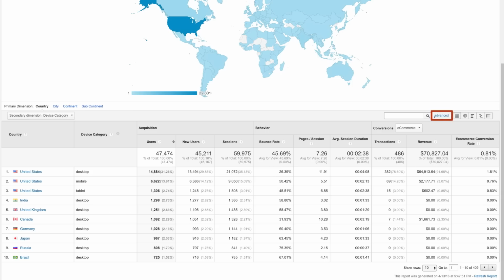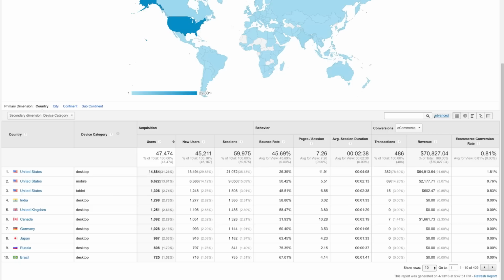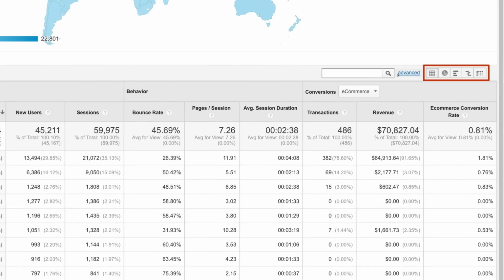Advanced, next to the search box, lets you apply even more sophisticated rules for filtering. We'll cover techniques for advanced filtering in an advanced course. Next to the Advanced link, there are several different visualization options. The data table view is the default visualization for most reports.